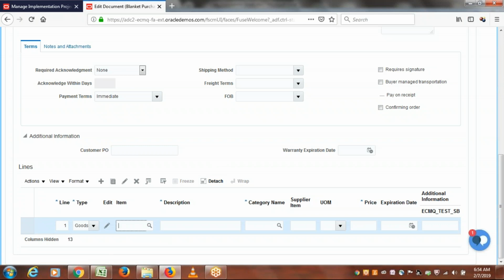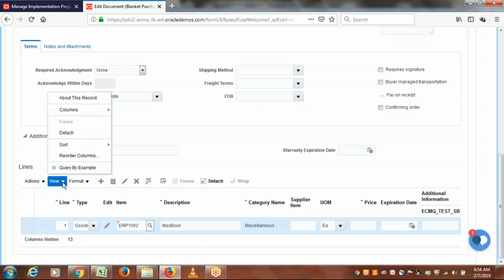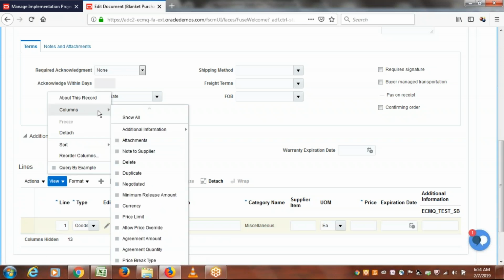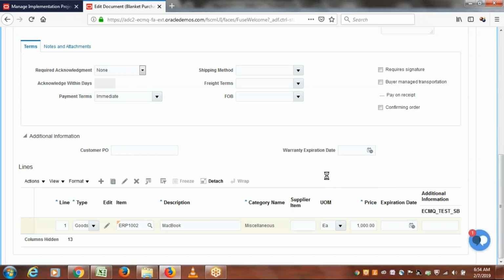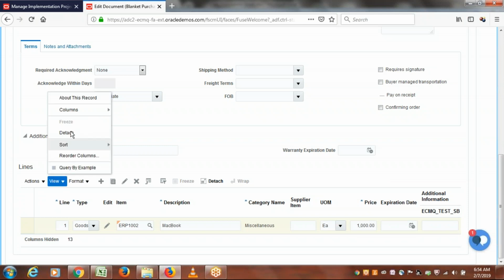If you want to list out multiple items, you have to go with different lines. Here we have one item, MacBook, and here also you could see very limited columns or fields. What you can do is go to view, go to columns, say show all. So enter the price first. I'm just specifying the price as 1000. Since it is a mandatory field, it is not allowing to select additional columns.